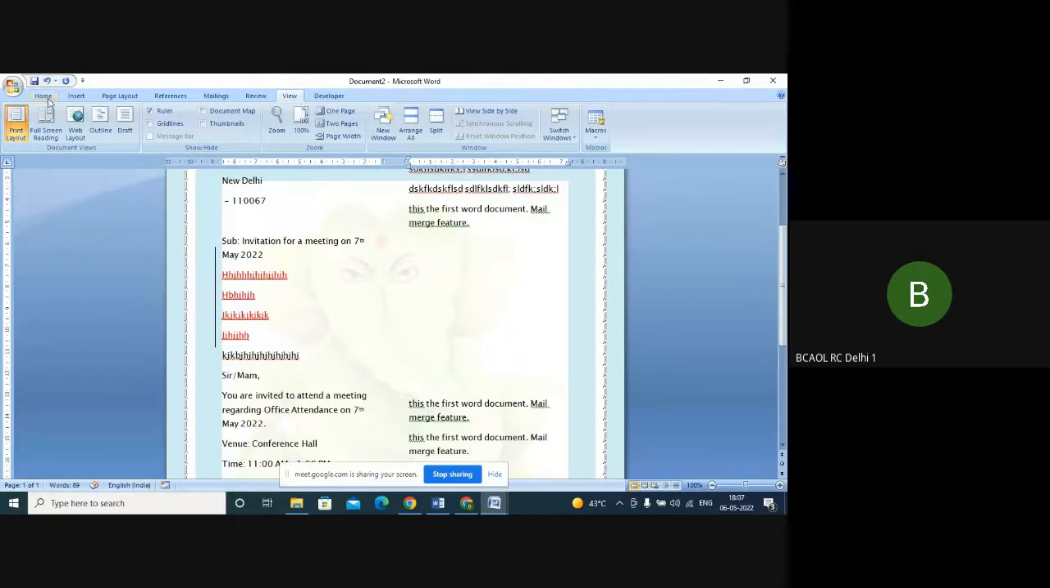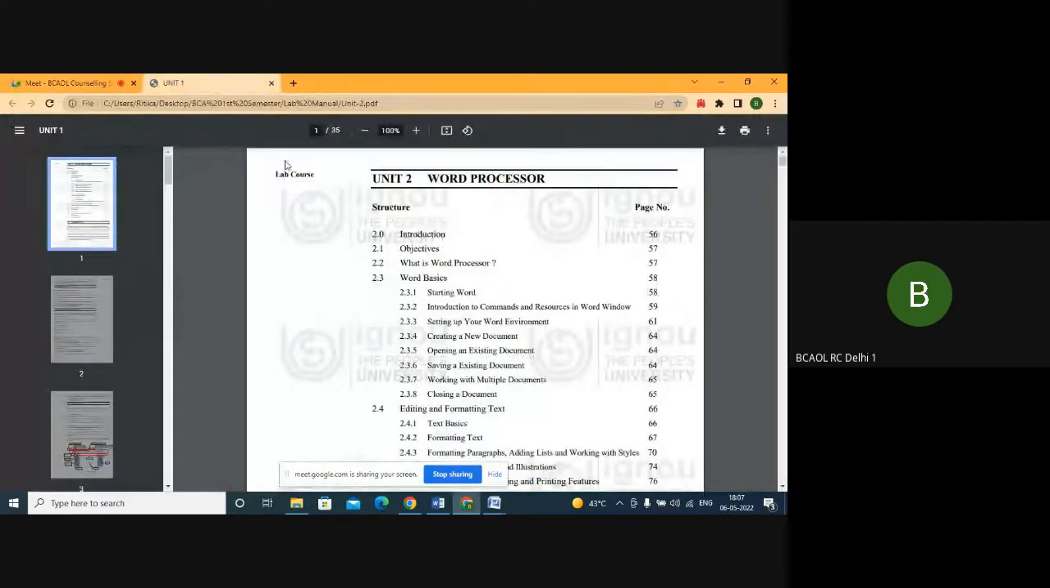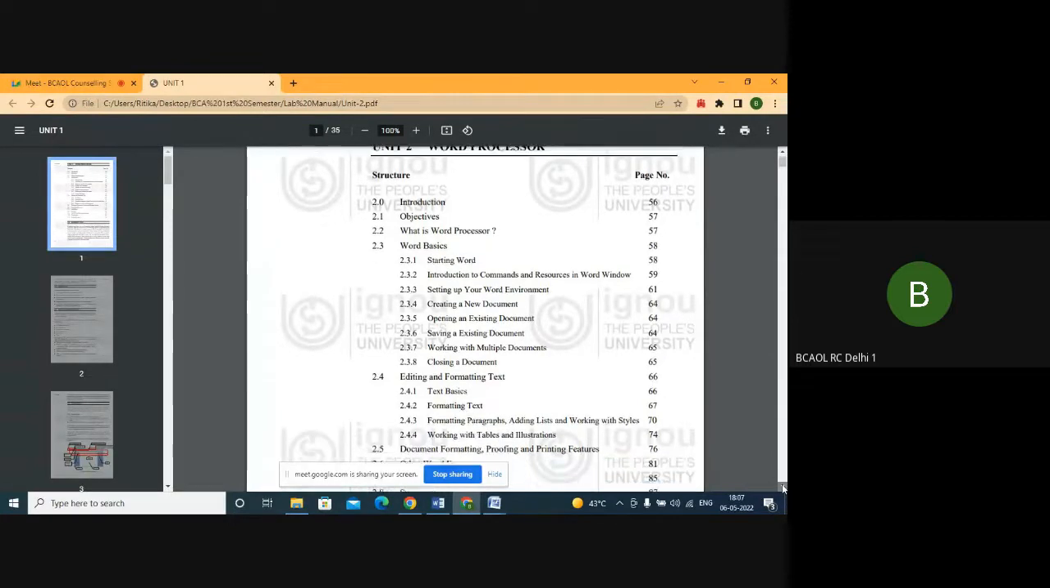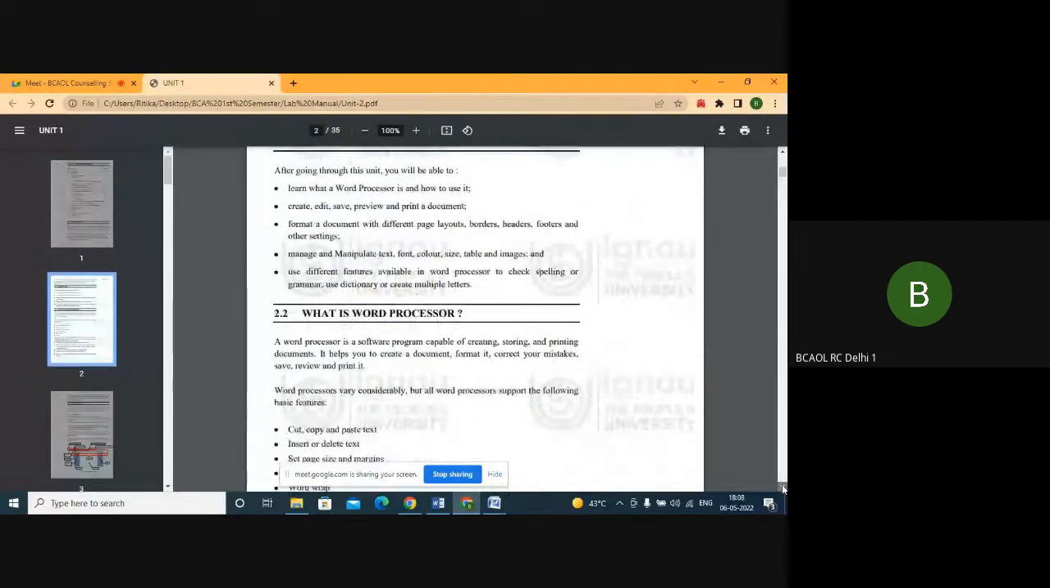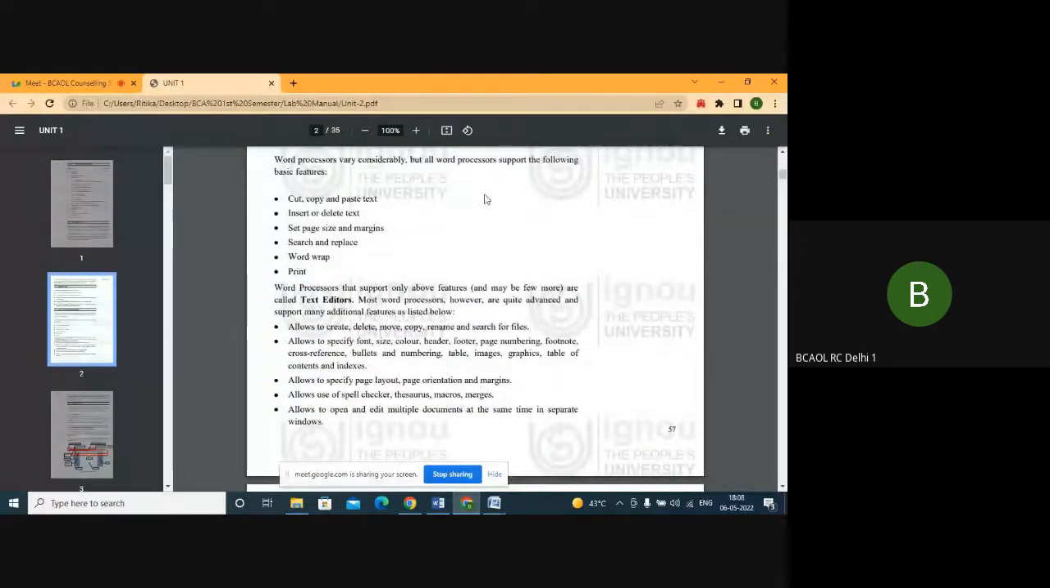So these are the menus which are generally there in your Word. Can you understand Office? Yes, ma'am. Right. So when you go to your unit, that is word processor. What is word processor, word basics they are talking about. So I'm just going through that. They are talking about cut, copy and paste text, insert or delete text, set page size and margin, search and replace, word wrap, print.